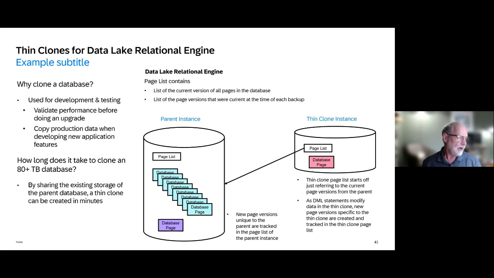All right. And when we want to create a thin clone, we don't copy all of the database pages over. We copy over this page list. And then as we start making changes to this database, whether we make changes to the parent database, we write out a new page version here for the parent database, or whether we make a change to the thin clone, we write out its new unique database page there. So that's what we're doing with the thin clone feature. Great for usability testing.